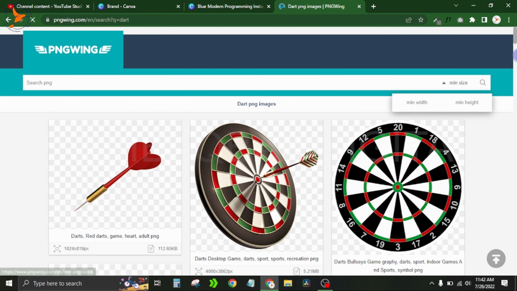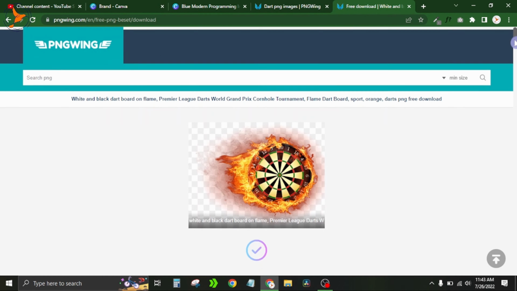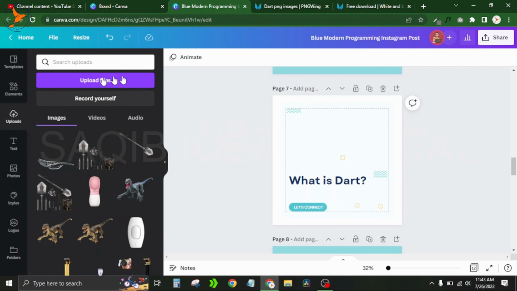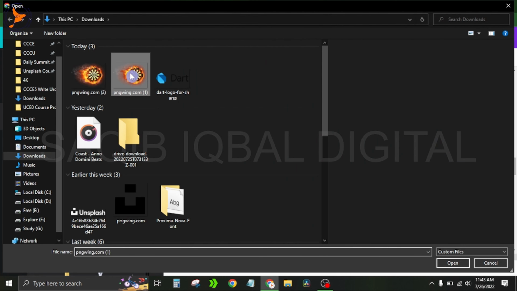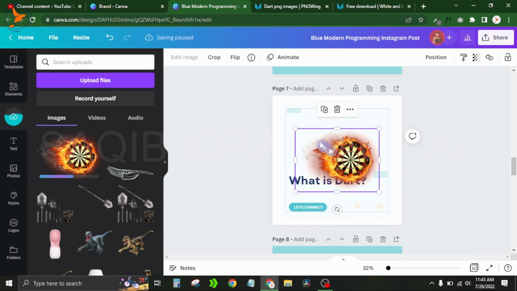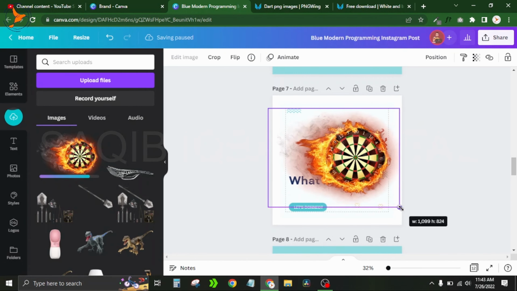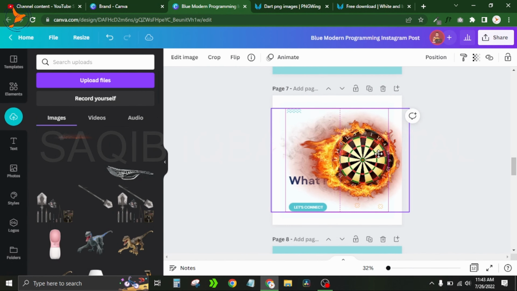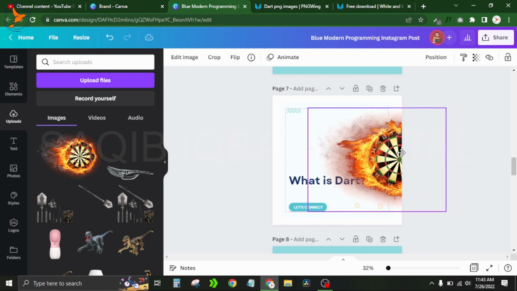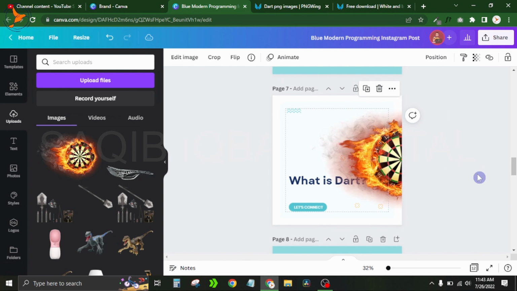I need to download it. Click on download this PNG, which is 1.06 MB, and it is downloaded. Now I need to upload it in my design. I click on upload files and choose this file, and it is uploaded in my uploads tab. I insert it in my design and increase the size. I need this image on 2 pages because it is a carousel, so I use the left and right keyboard buttons to set it on my design.